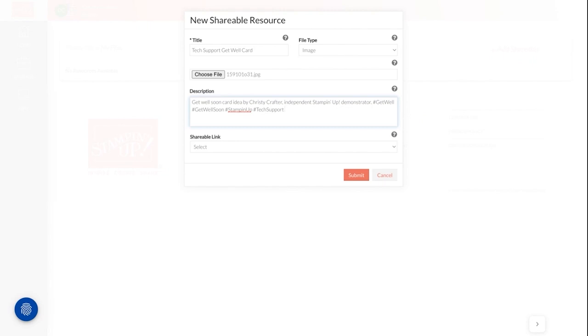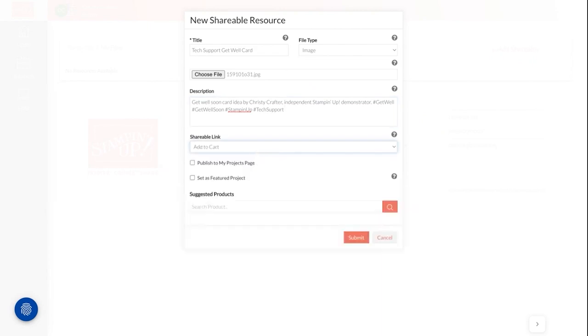And because we want this to be a shoppable, shareable resource, we're going to choose the add to cart style shareable. To do that, again, if this is foreign to you or if you haven't experienced creating a shareable resource with add to cart information on it, you'll simply search out the products that you want to tie to this project, and it will give shoppers a chance to add those products directly to their cart when they view your project. It's a pretty neat feature.